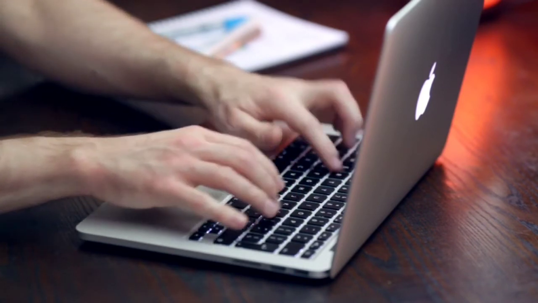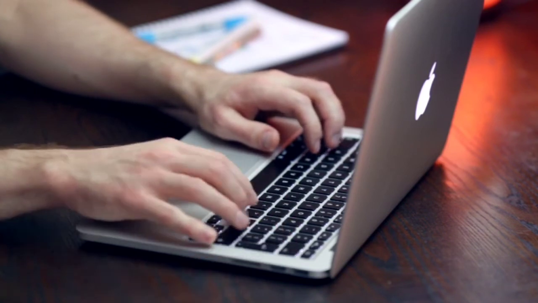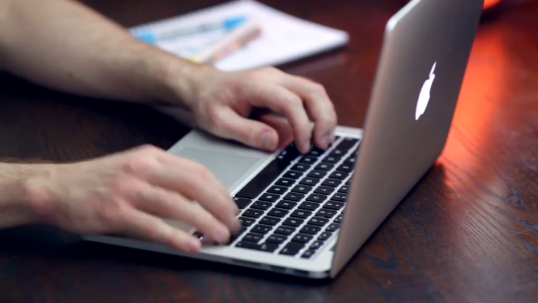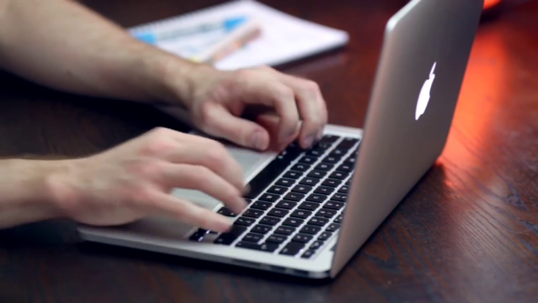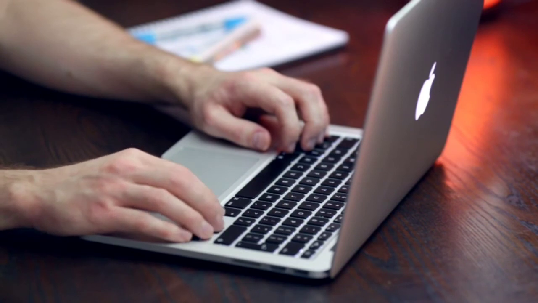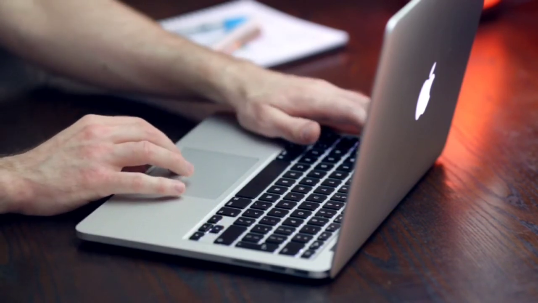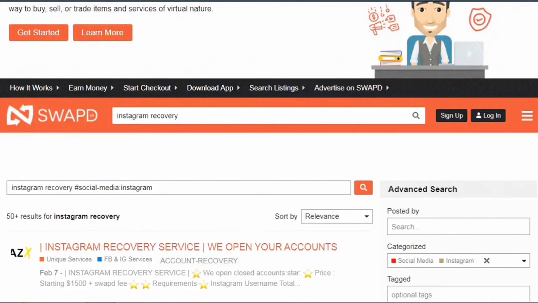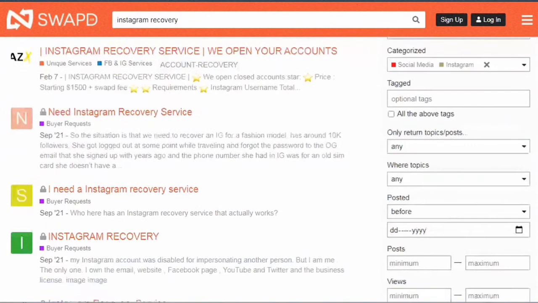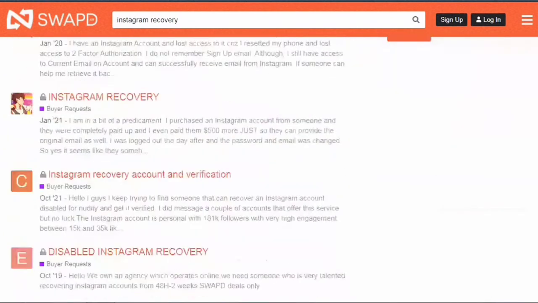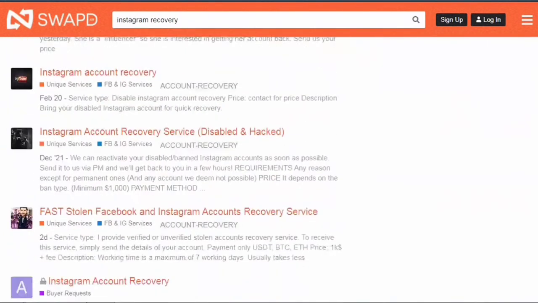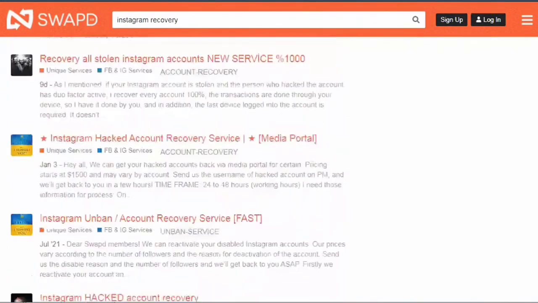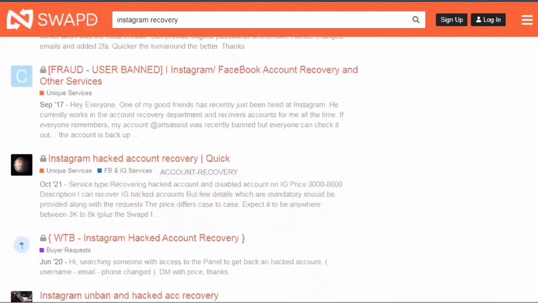Now let's see the second method. This method is to hire a professional who will help you recover. If your account was important or had a huge number of followers and you are willing to spend money to recover your disabled account, this method is for you. You can go to this website, swapd.co. I will leave its link in the description. Go on the website and search for Instagram recovery, and you will find many people that are offering recovery services. Look for good reviews, compare fees, and choose the right guy.